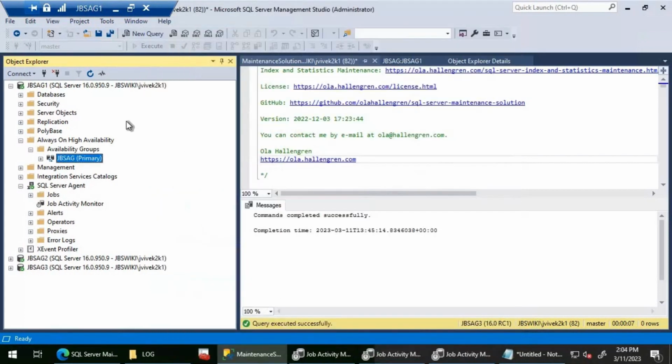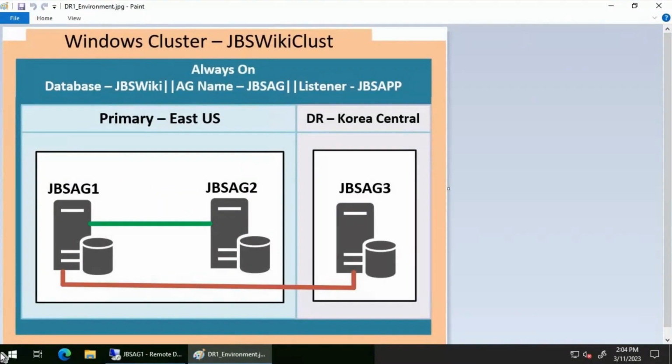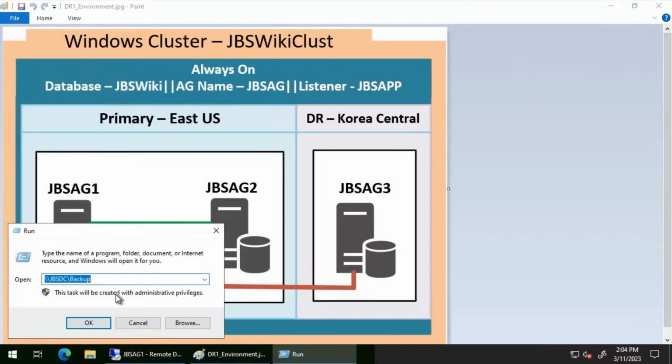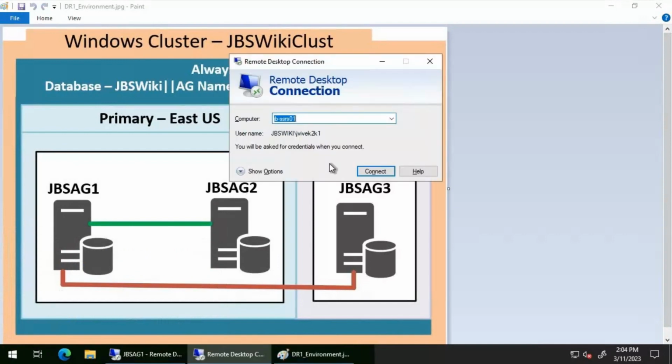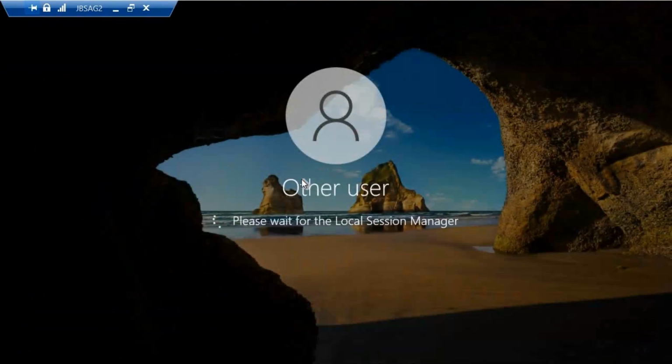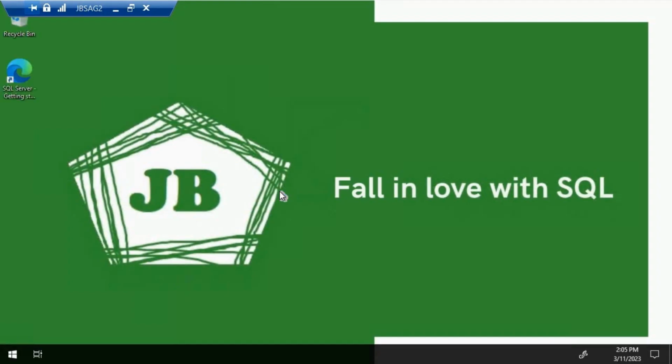So now what I'm going to do is log into JBS AG2 and stop JBS AG2, and I will check what happens if we stop JBS AG2 and then start the backup on JBS AG1 and JBS AG3, and see if the backup is happening. Then I will stop JBS AG3, start the backup on the primary replica, and see if the backup is happening then.